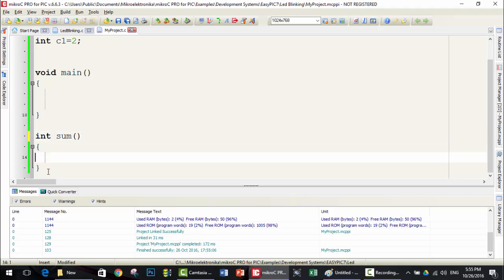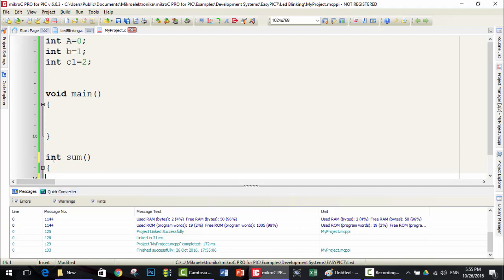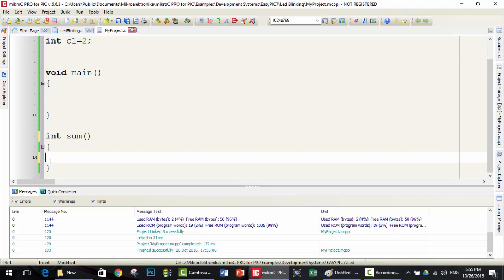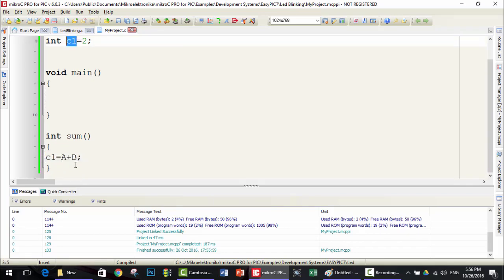Now let's say that I want to define two variables, int a1 equals 1, int a2, let's define them up there. You see, let's sum the variables. This sum a plus b. In C1 equals a plus b. Okay, now let's compile the code so that everything is fine. C1 equals a plus b. This will sum the two variables a and b and store the result in C1. We want to return the C1 value. We must write return C1, then hit compile.